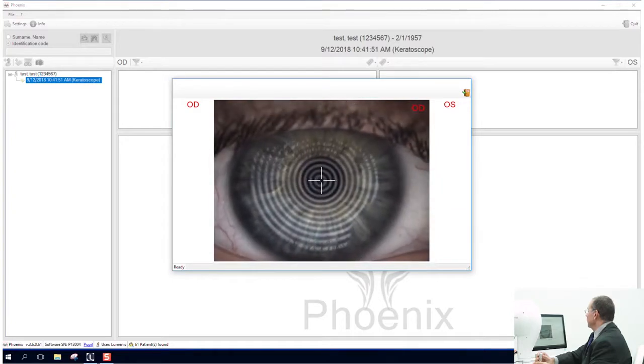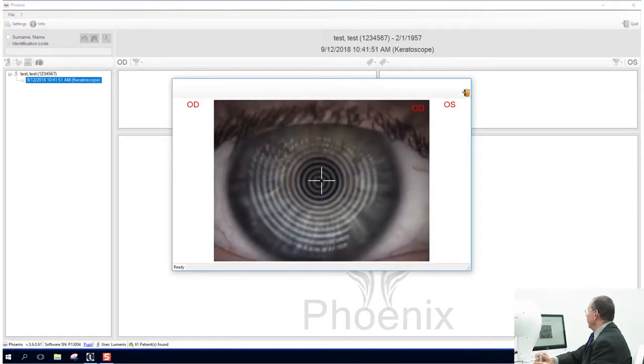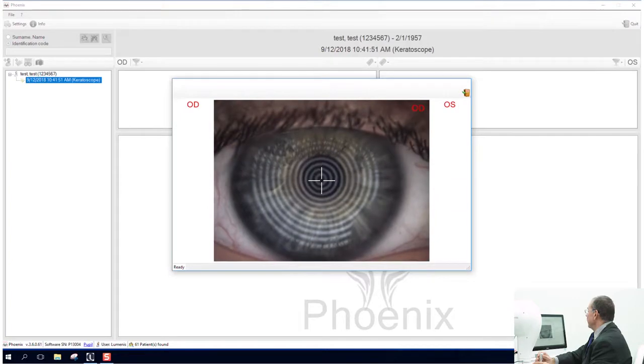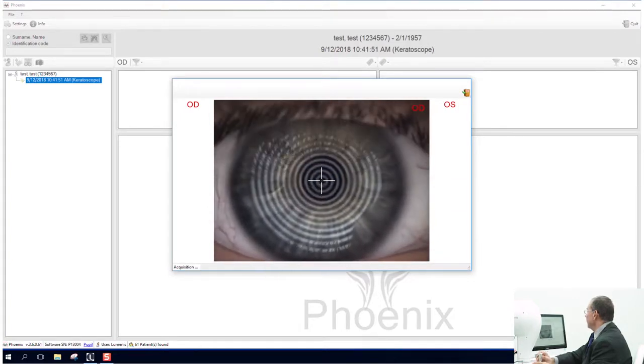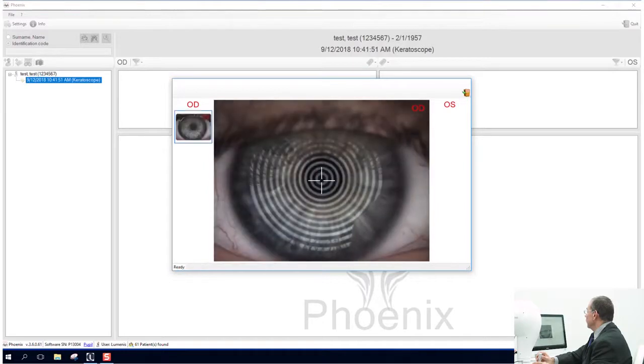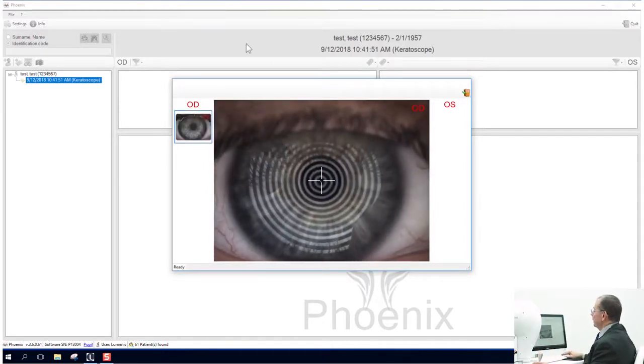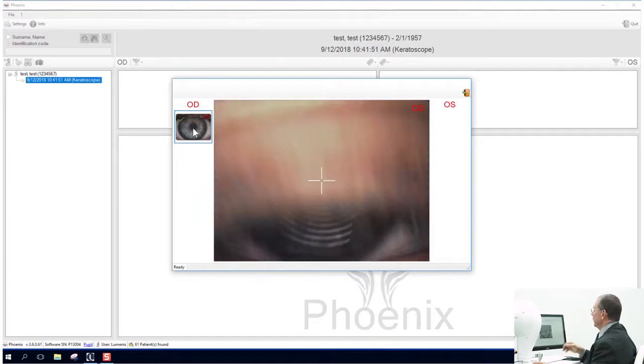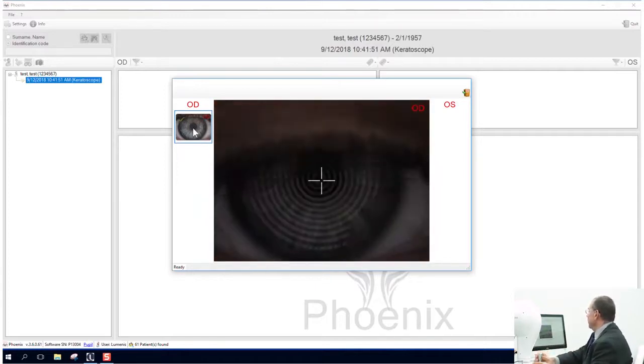Okay, you've blinked. Blink one more time, and open wide. Out of focus. One click, and we're going to go backwards, and we're going to go forward, forward, forward, and we have an image that has been captured automatically. We're going to do this 3 times.